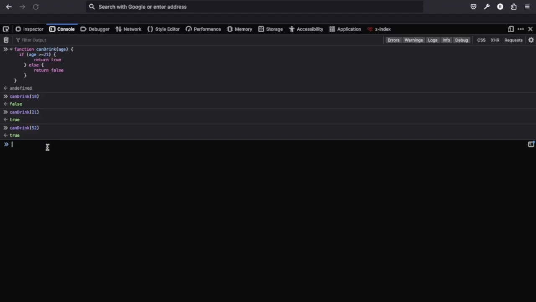So I'm going to do, let's see, function canBuyCigs. And again, we'll do an age. And again, I'm in America, so if you're 18, you can buy them. If you're not, so we'll do 18 or over.